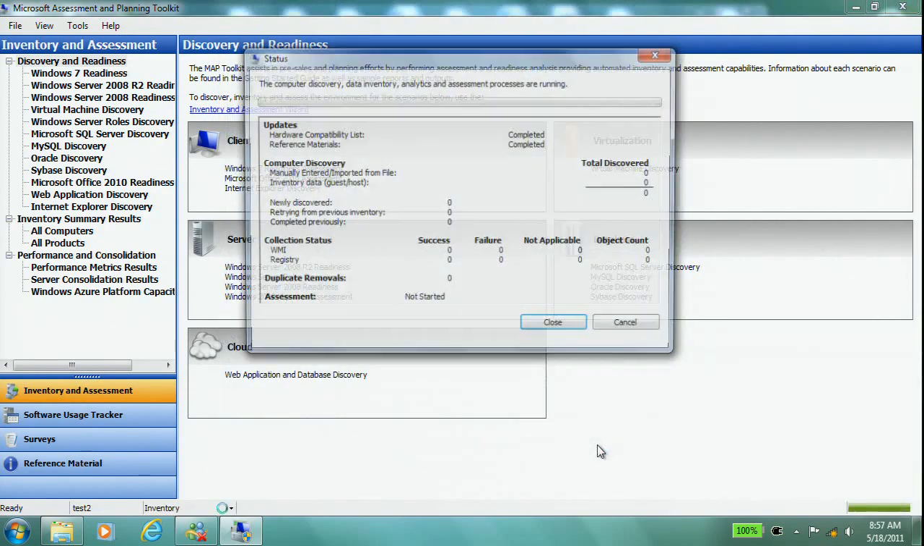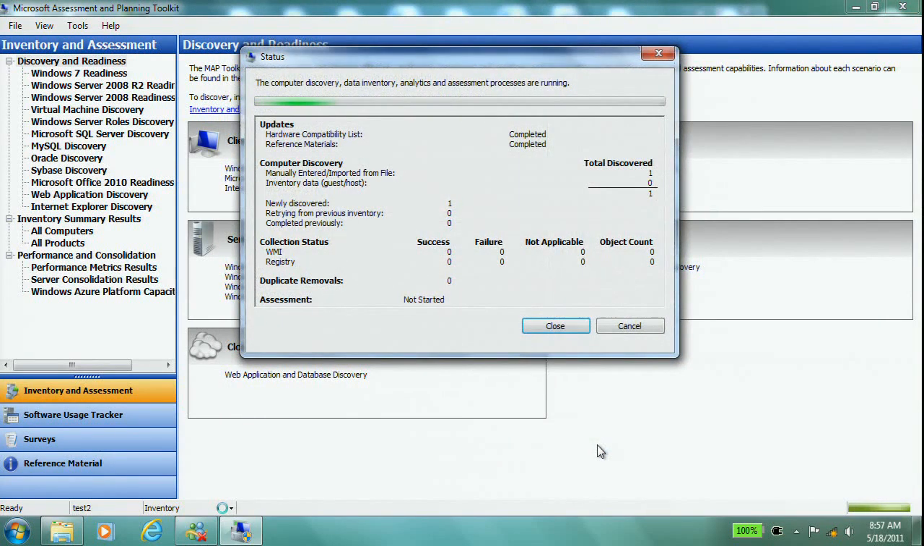I'll say finish. So now the actual inventory process has started, and it's running. I specified my domain credentials. I'm not connected to the CorpNet, so normally it takes a little longer. In that scenario, if I had used a local account, it would be instant, it would be very fast.